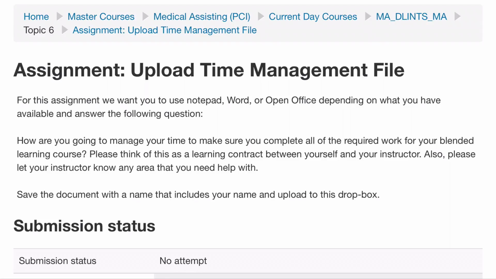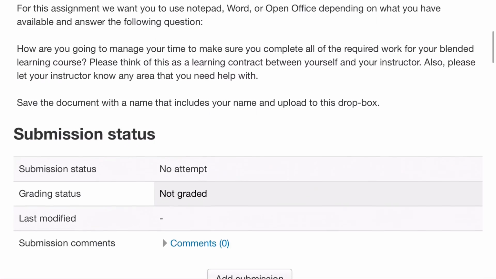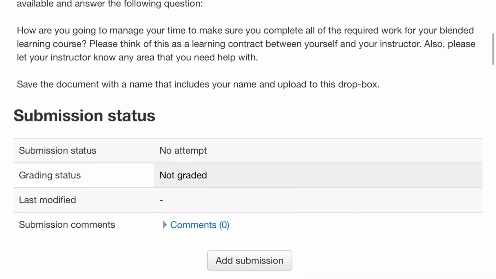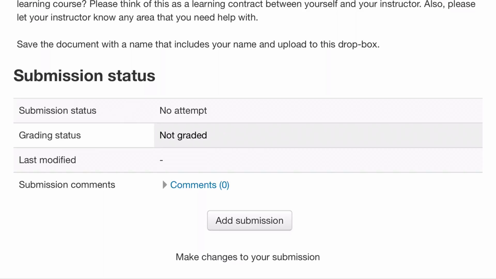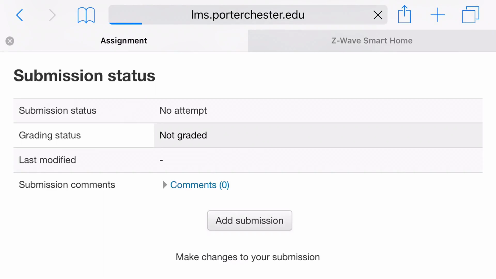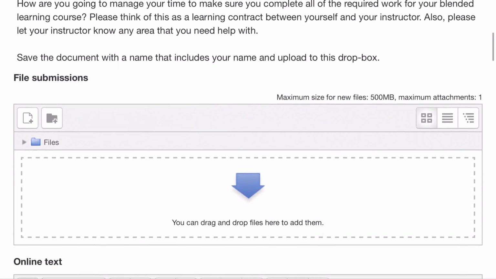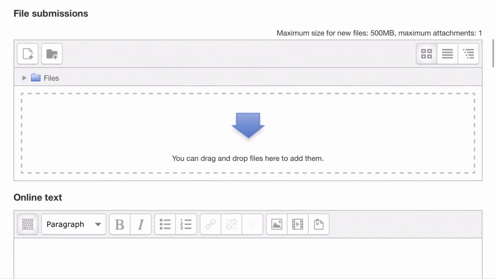Now, once we're back in our assignment, we can come back and take a look at the submission status. Okay, now the first time you go in, the submission status will be no attempt and the grading status will be not graded. You'll have no last modified. So what you want to do is click on Add Submission. And then you'll see a area that comes up for file submission and online text.